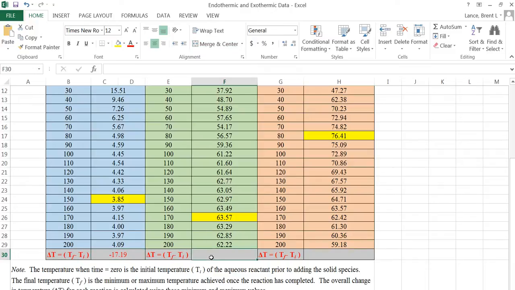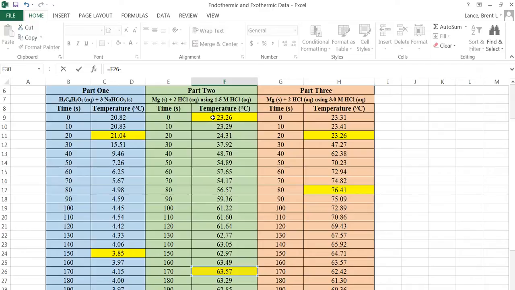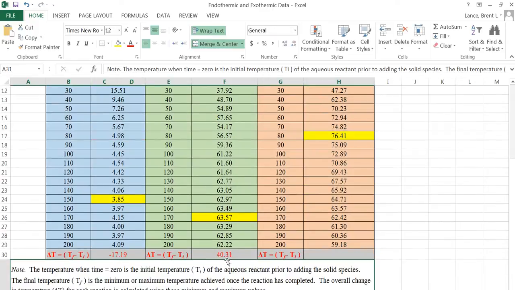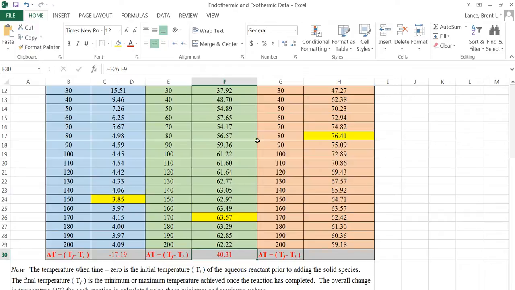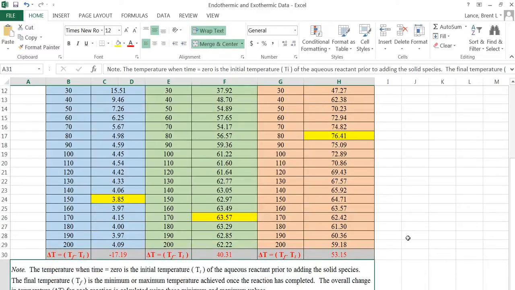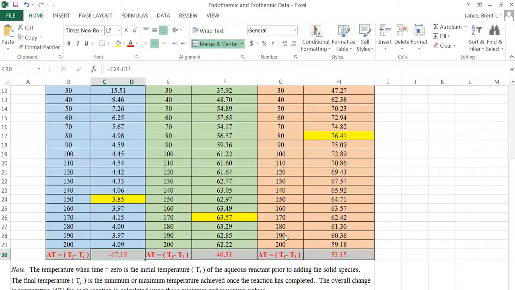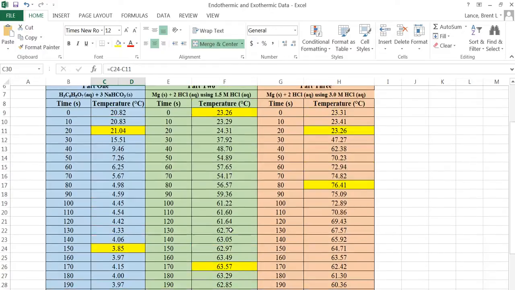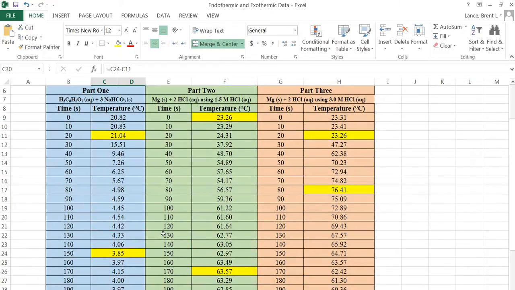And then the second reaction, type in equals my final minus the initial, which was there. And again, just making sure that all my values have the same number of decimal places as my data measurements had. So here, equals final minus initial. So now I have calculated the change in temperature for each reaction, and that's what I wanted you to do as far as finishing your data table.